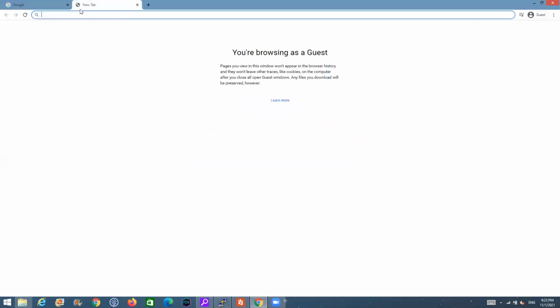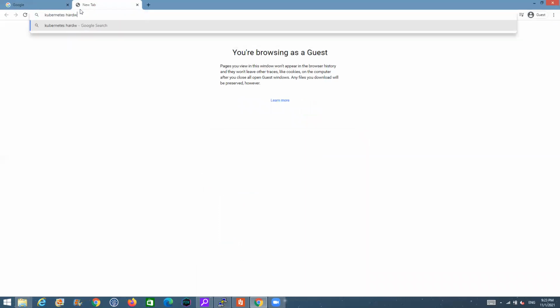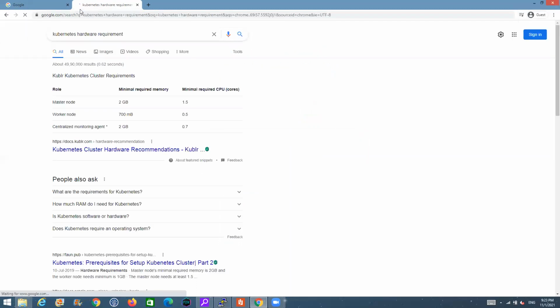So if I search Kubernetes hardware requirement and quickly go through this, you will see that the master node within the Kubernetes cluster setup requires 2 GB memory minimum and at least 1.5 core CPU. Okay. Similarly, the worker node has lesser memory requirements.